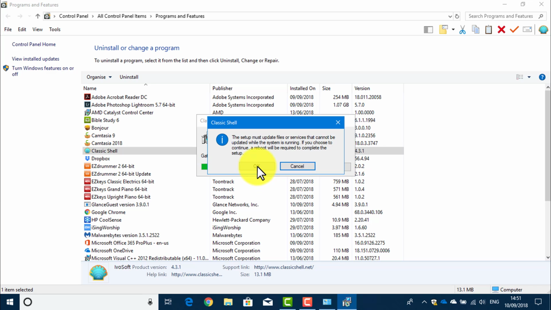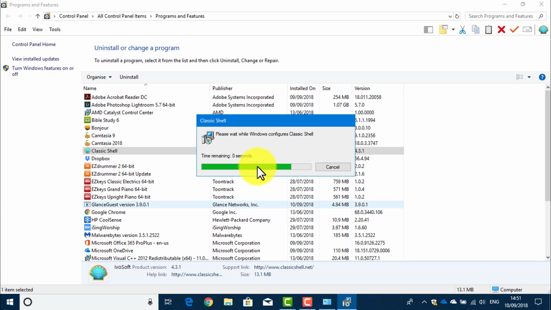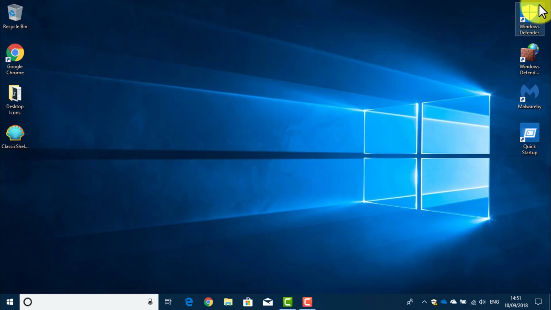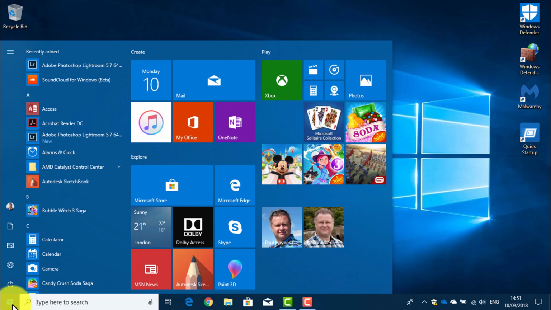So I'm going to click OK. User Account Control popped up on my screen. You won't see it in the video, but it's just asking for permission, so I'm going to click yes. And there it is, it's gone. So now if I close the programs and click on the start menu, we're now back to Windows 10.